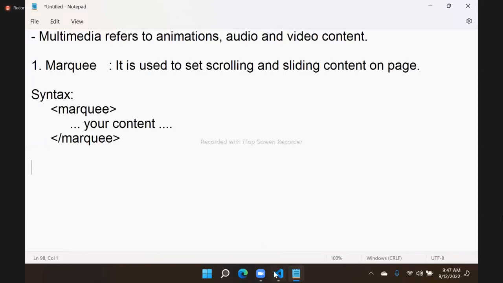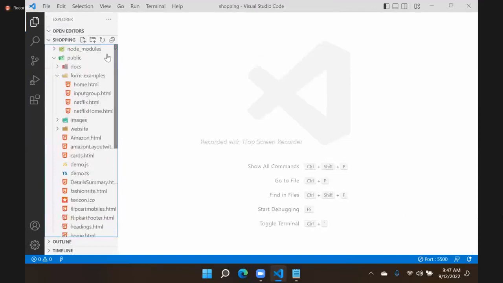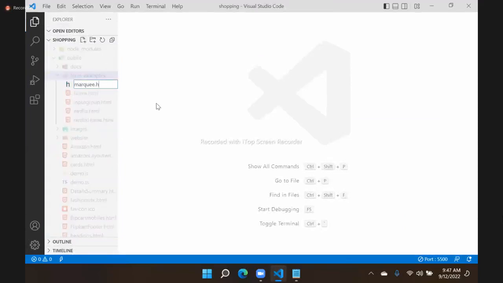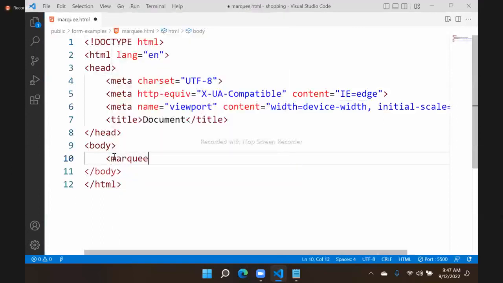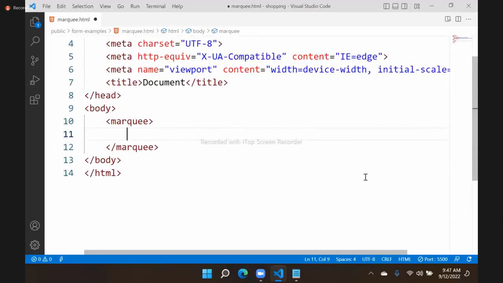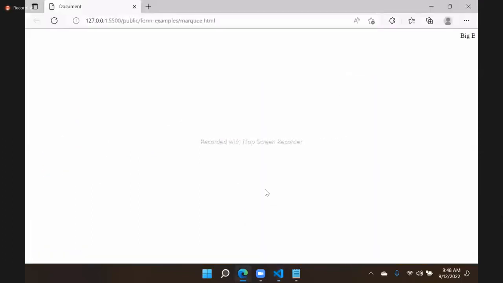So you see, let's go to a new page, marquee.html. Okay. We are designing a simple document, and here we have a marquee. In the marquee, I am typing some content, suppose some big billion sale, right? So some 75% off on electronics, something like this. That is the content I displayed there, and automatically you can see it will display in this way. It is scrolling. That means marquee gives scrolling and sliding content.